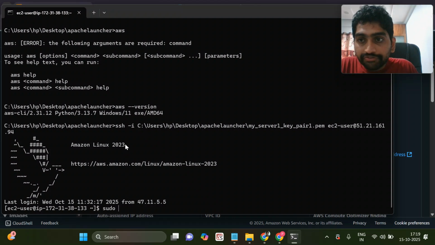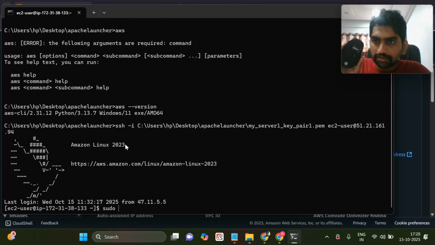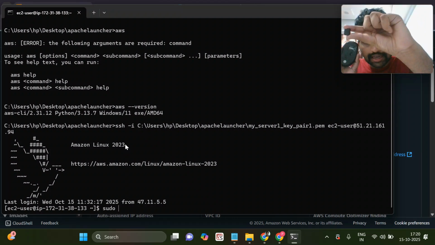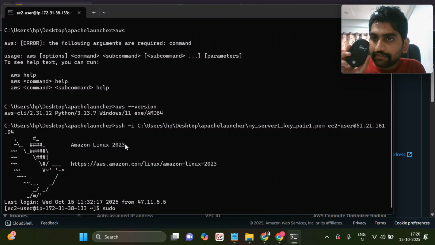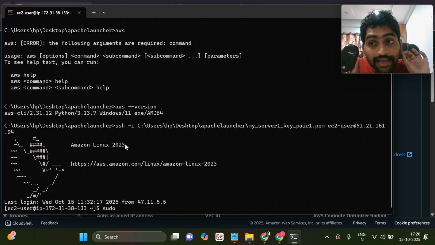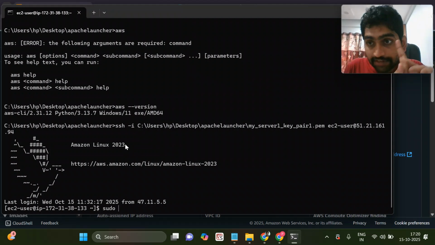See, what is the meaning of sudo? Let's say I want to use this mouse with the Windows laptop. To use this mouse with the Windows laptop, what is the connector? This is the connector. If this connector is not there, this mouse doesn't have any value. Similarly, to install any particular package of Linux, we have to use sudo. That is the first thing.